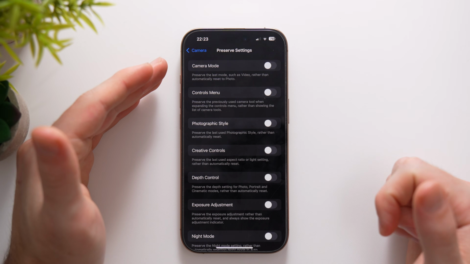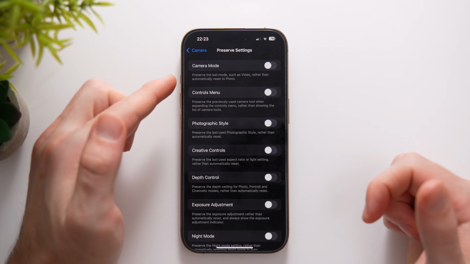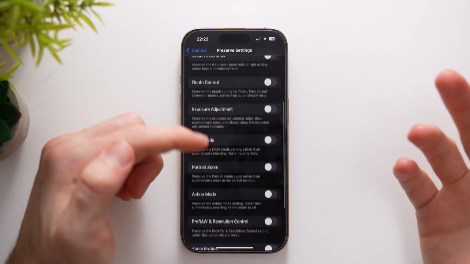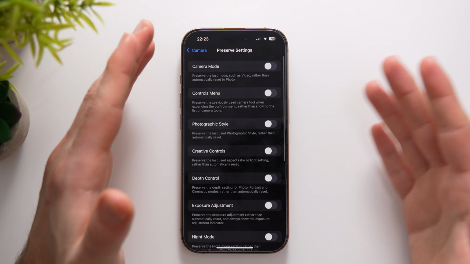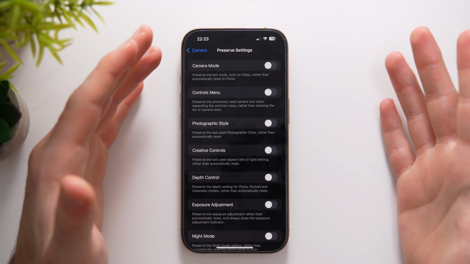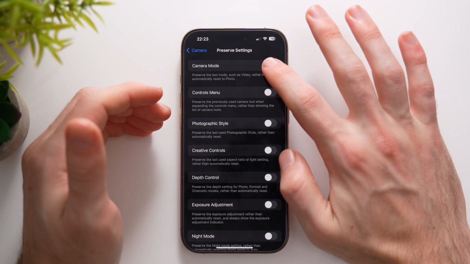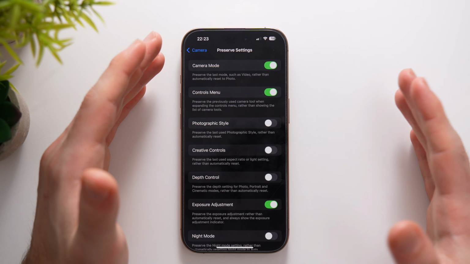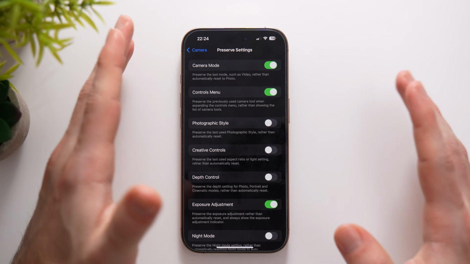So as you can see, we have the option to preserve the camera mode, the controls menu, photographic styles, creative controls, and many, many more things. So in this case, you can tweak around and see which things you want to keep opened. But personally, in my case, I find camera mode, controls menu, and exposure adjustments to be the essential ones you always want to turn on.